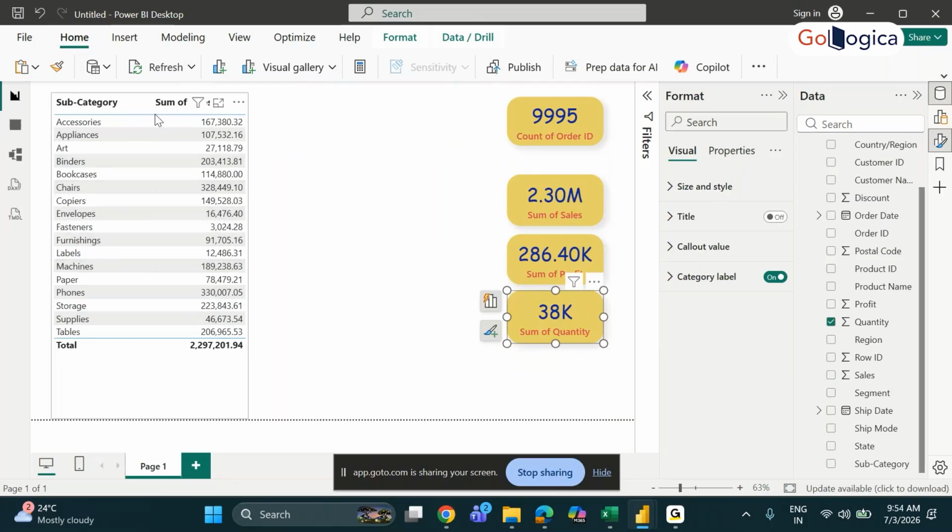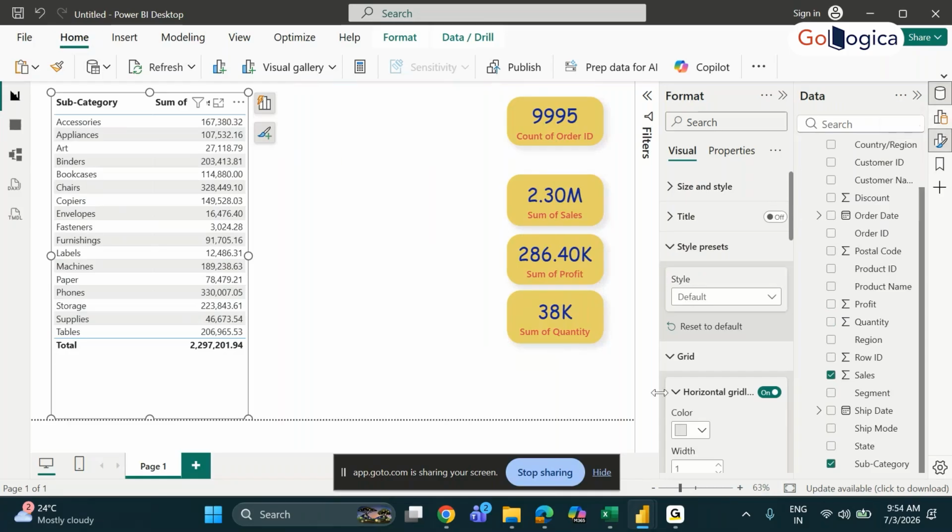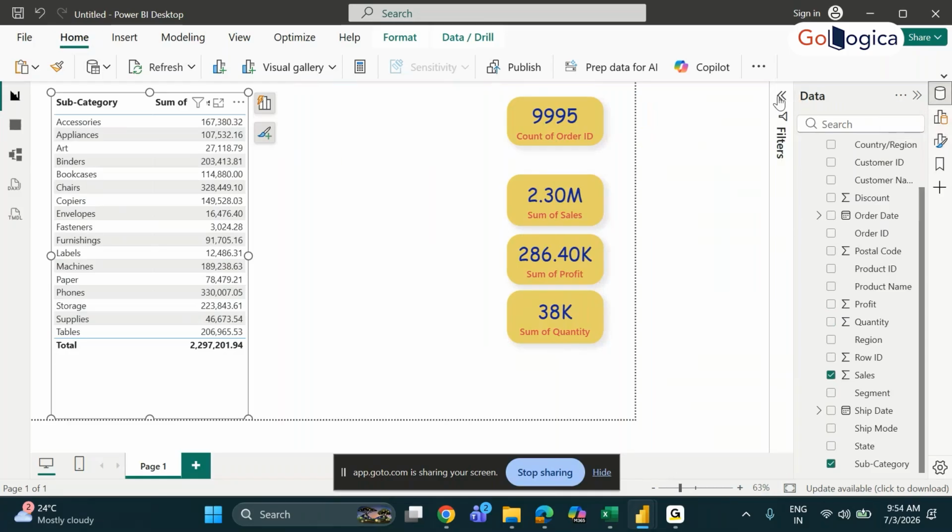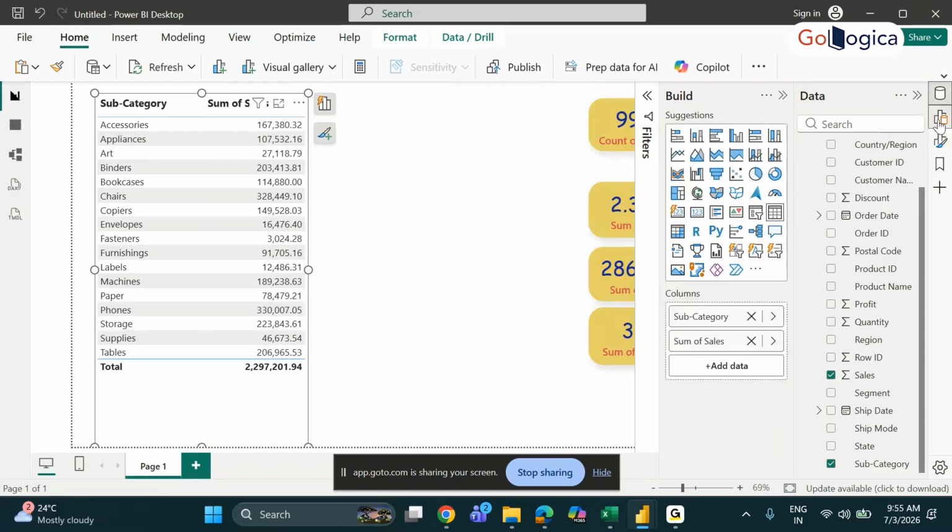I want to understand whether accessories has done very good sales or low sales or high sales. When you see accessories, we have sales of 1,67,000. Is it good or bad? I have to compare with all the other values. In that case, what I can do is select this and go to conditional formatting.